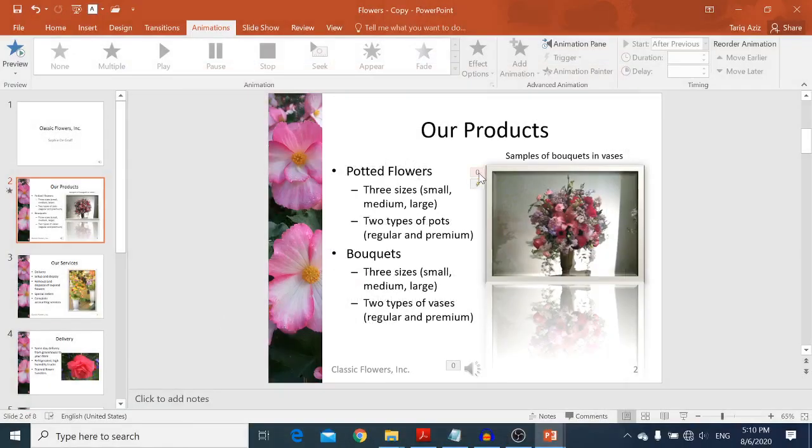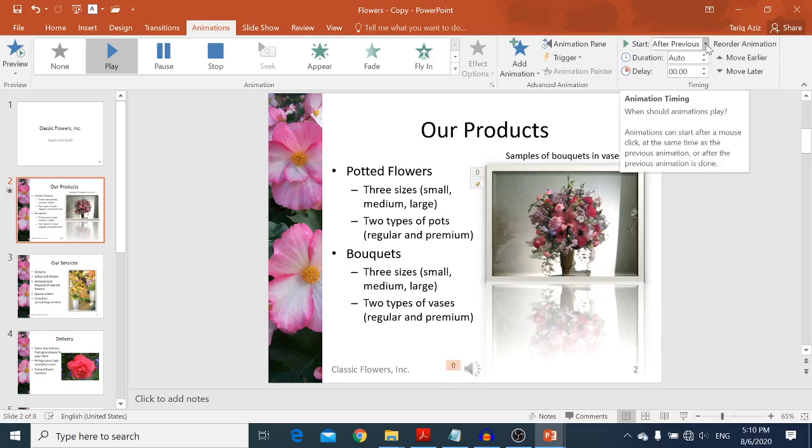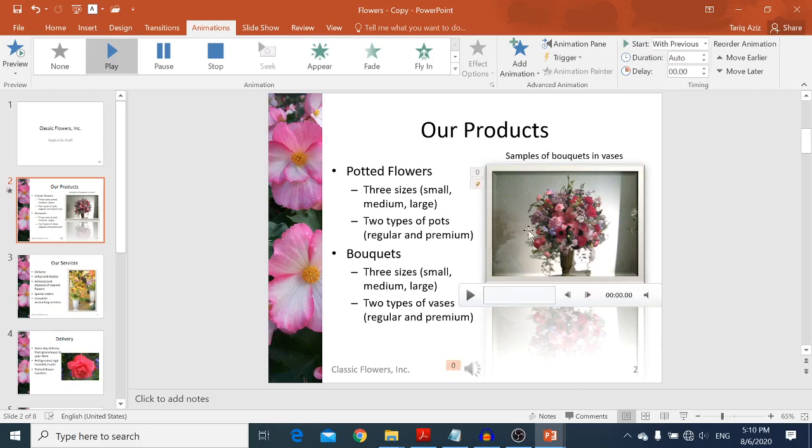Now if you see here, this is 0, and this 0 means that it will start working together. As soon as you are on this slide during the slideshow, it will start playing. And now if I click on this one, it is also after previous. You know, after previous is not working, so I can say with previous. So these are 2 now. So with previous, it should play as well as it should play the sound at the same time.